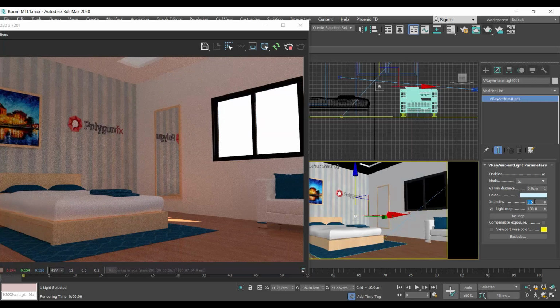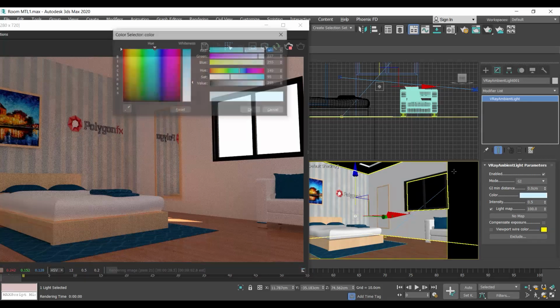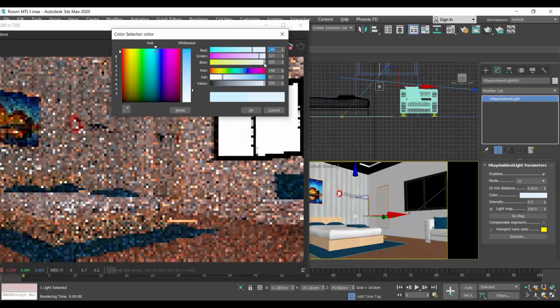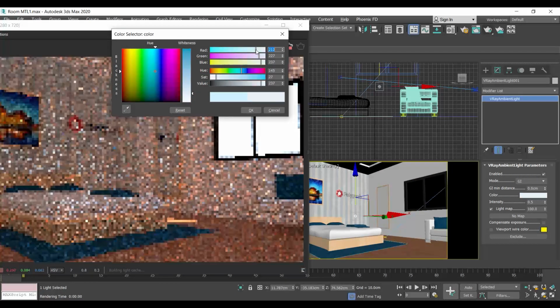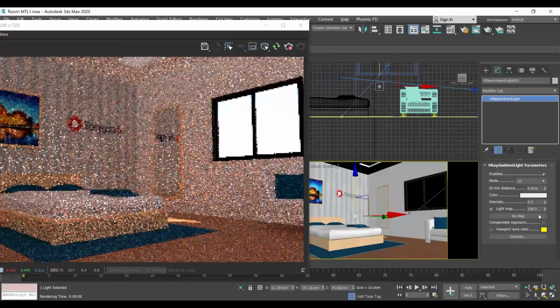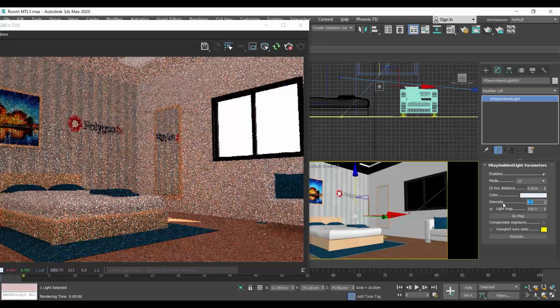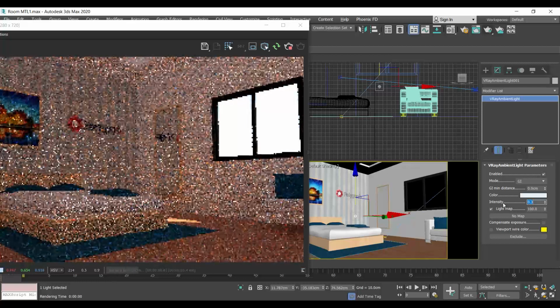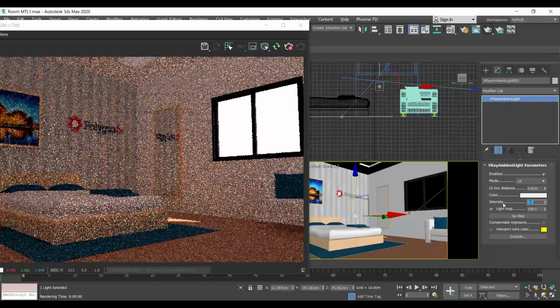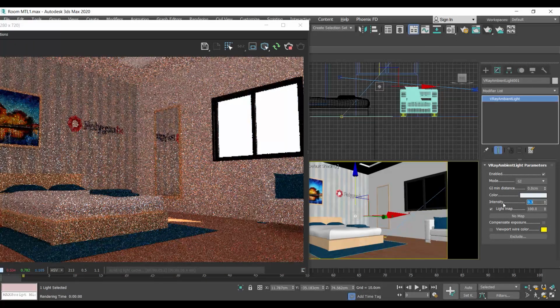I think the light is a bit strong. Just going to make it less blue. Okay, maybe a bit more warm. So I don't want it to be so visible. Okay, something like that. And I'm gonna make it a bit less intense. So this is basically the V-Ray ambient light.